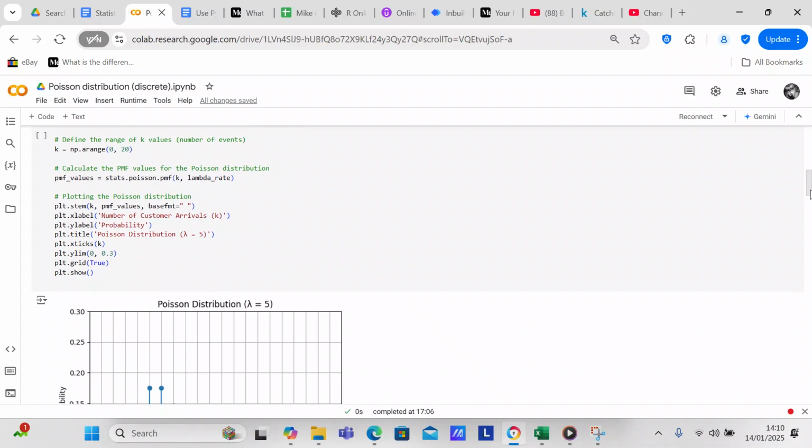That's the probability mass function of the distribution. So pmf_values equals stats.poisson.pmf(k, lambda_rate). And then we're going to plot it using matplotlib.